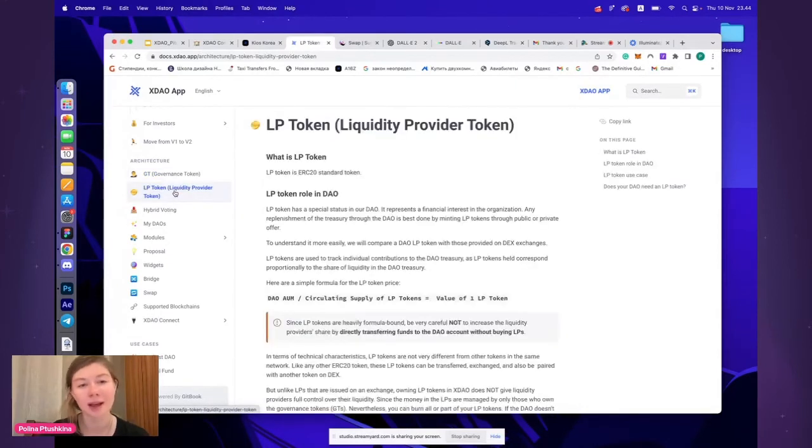As well as the LP token, which is a standard ERC20 token, and that can be traded on DEXs. All that information that you may need in order to use our platform can be found here.